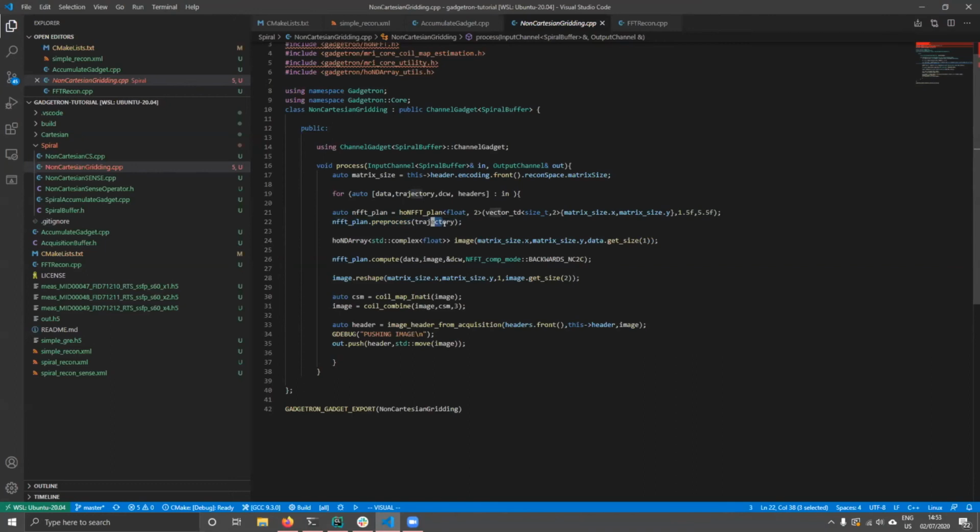So if you're resampling the same trajectories, then you can reuse the trajectory and that could save you a lot of time. We're not, so we can't do that. We have to create a new one for every set. We make an image, essentially a place to store the output, and we call compute. It takes the data, the image, the density compensation weights, and we tell it what sort of NFFT we want. We want a backwards, so an inverse NFFT, and we want it non-Cartesian to Cartesian.